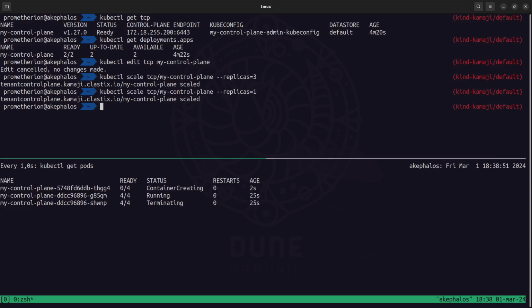And keep in mind that this works also for the downscaling. So we have just one single replica, and we are creating a new replica set, and we are deleting the old replicas.